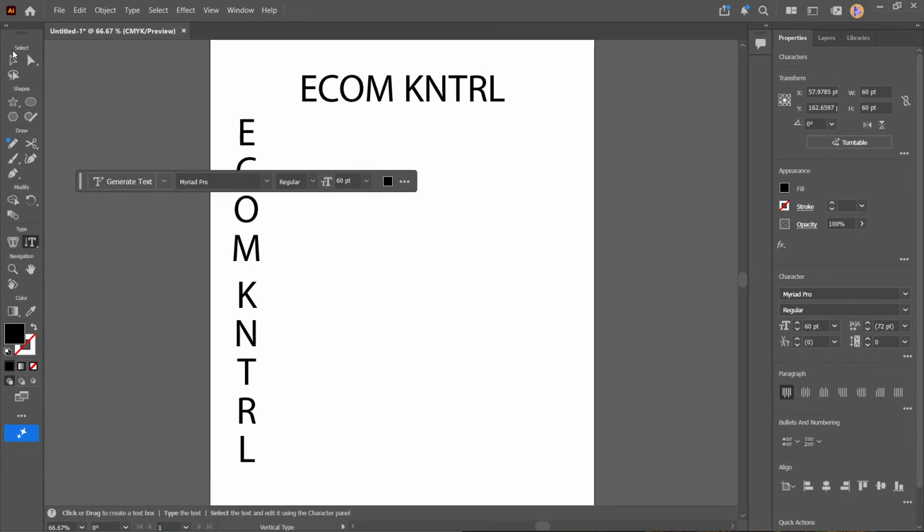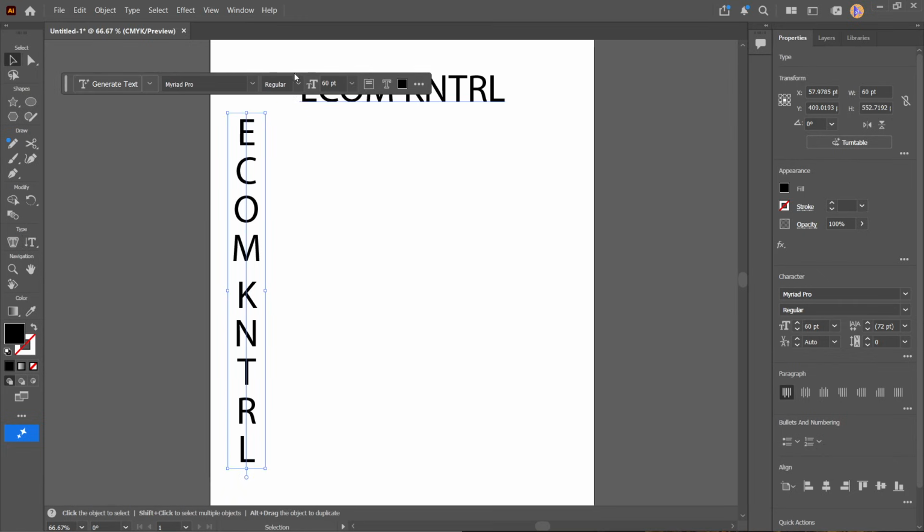And that's it. That's how you write text vertically in Illustrator. Once your text is in place, you can continue editing it just like any other text object by changing the font, size, spacing, and color to match your design. With just a few clicks, you can add a vertical text effect that looks polished and professional.